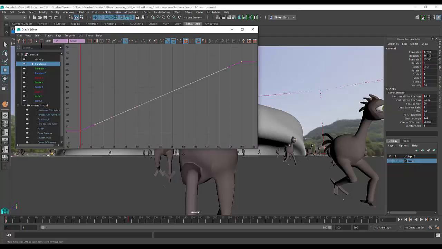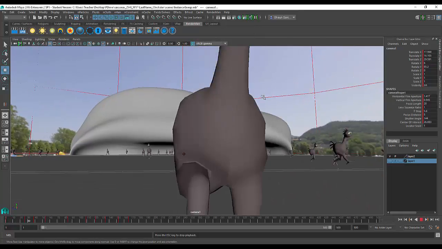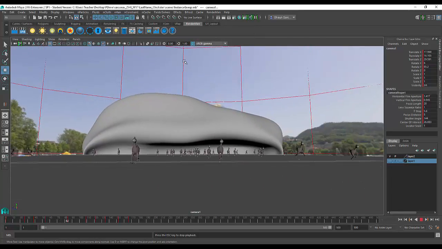I'm going to grab this. I'm going to create, go to my insert keys. I'm just going to insert some random keyframes. Okay, and I can just kind of grab these and just kind of move them up. Okay, now what this should do is just kind of give me a little bit more movement. So let me stop there for a second.